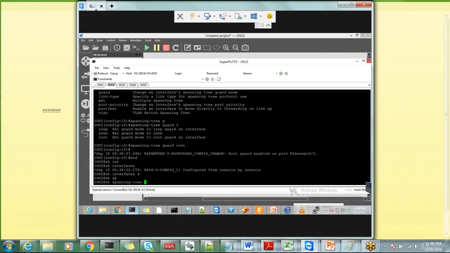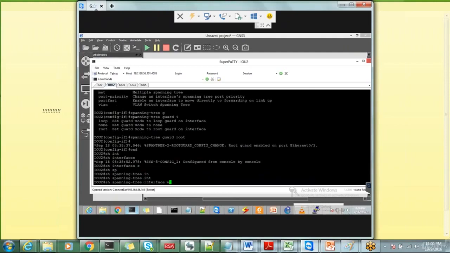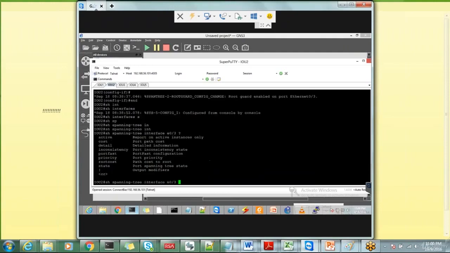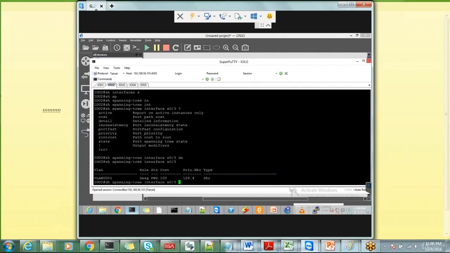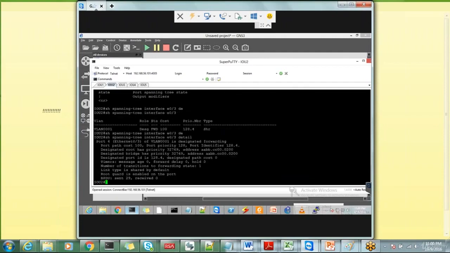If I check this interface, show spanning tree interface E0/3 detail, root guard is enabled on this particular port.